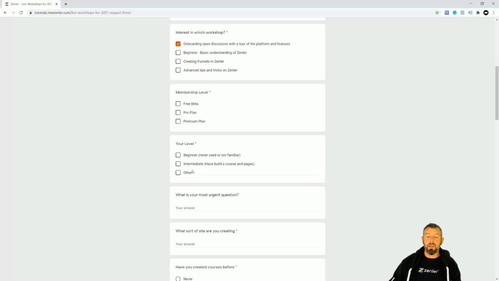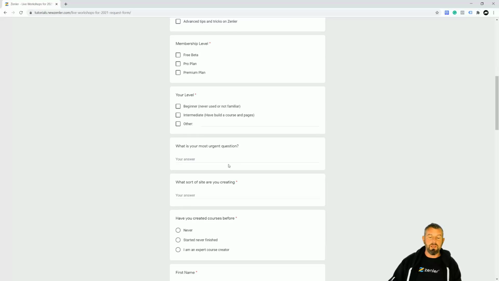You might be an experienced user just getting on board with the platform itself, in which case you might put other advanced user, used Teachable, or you might be a complete beginner. Then we know how to cater for you, so we make it very easily digestible. Also, what is your most urgent question? These are questions like: does the platform do this? Can I do this with the platform? How easy is it to work with the platform? And what sort of site are you creating?